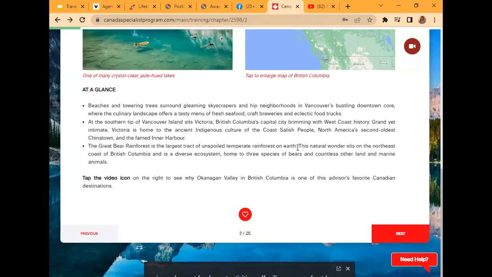At a glance, beaches and towering trees surround gleaming skyscrapers and hip neighborhoods in Vancouver's bustling downtown core, where the culinary landscape offers a tasty menu of fresh seafood, craft breweries, and eclectic food trucks. At the southern tip of Vancouver Island sits Victoria, British Columbia's capital city, brimming with West Coast history, grand yet intimate. Victoria is home to the ancient indigenous culture of the Coast Salish people, North America's second oldest Chinatown, and the famed Inner Harbor. The Great Bear Rainforest is the largest tract of unspoiled temperate rainforest on Earth. This natural wonder sits on the northeast coast of British Columbia and is a diverse ecosystem home to three species of bears and countless other land and marine animals. Tap the video on the right to see why the valley's one of the advisor's favorite Canadian destinations.